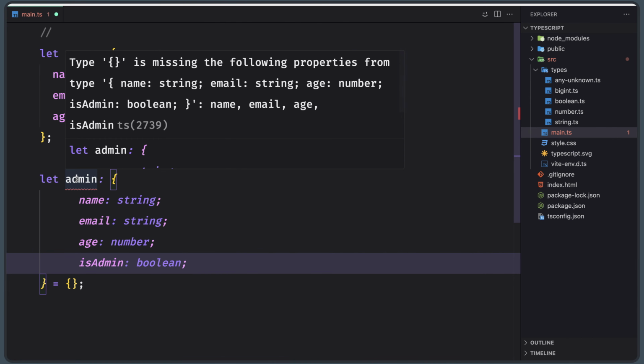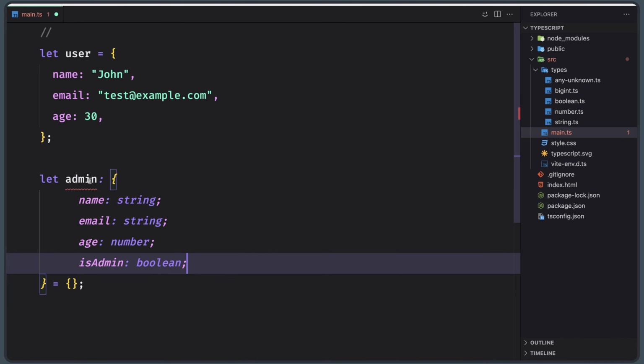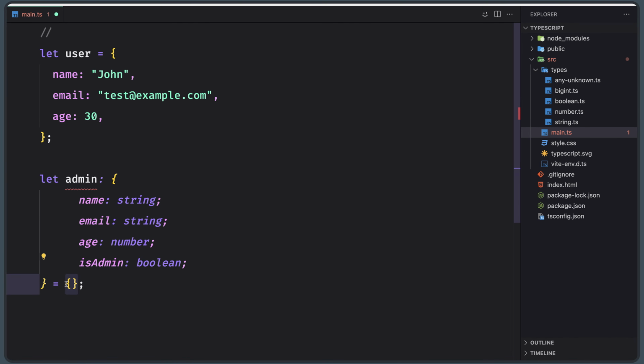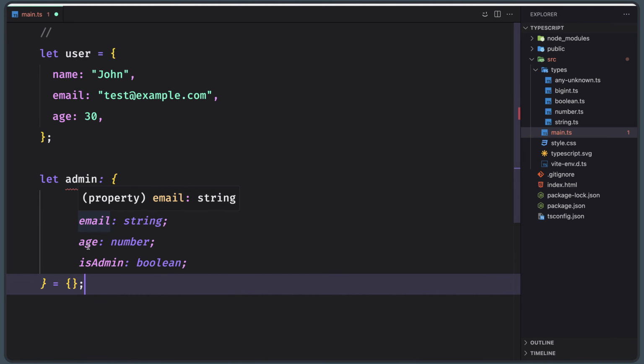So if I hover over it, it says the type object is missing the following properties from the type, and we have the object which we added to this admin. So name string, email string, age number, and isAdmin boolean. Okay, so this object which we have assigned to the admin doesn't have the name, email, age, and isAdmin. So let's add them also here.